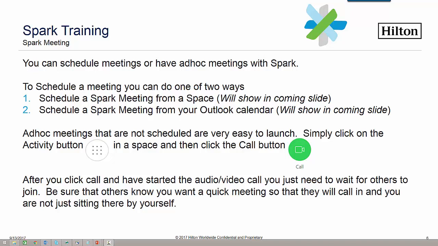The first way is to schedule a meeting from a Spark space, and we'll show you how to do that in an upcoming slide, and we'll also do a quick demo. The second way to schedule a meeting is to go into your Outlook calendar and schedule a meeting just like you're used to today. The only thing is we're going to add one special thing within that Outlook meeting request so that it integrates with Spark. And once again, we'll show you that in an upcoming slide and also show you a demo.